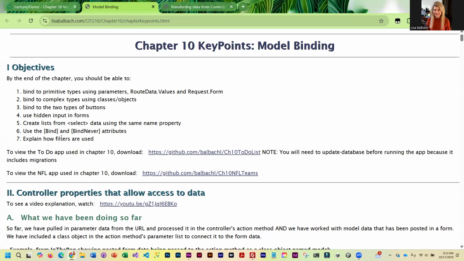And then we're going to talk more about bind and bind never. Then you'll learn more about how to create lists in the views using the select. And then finally, we're going to walk through how filters are used, because they are used in this chapter, and we're going to walk through how that works.